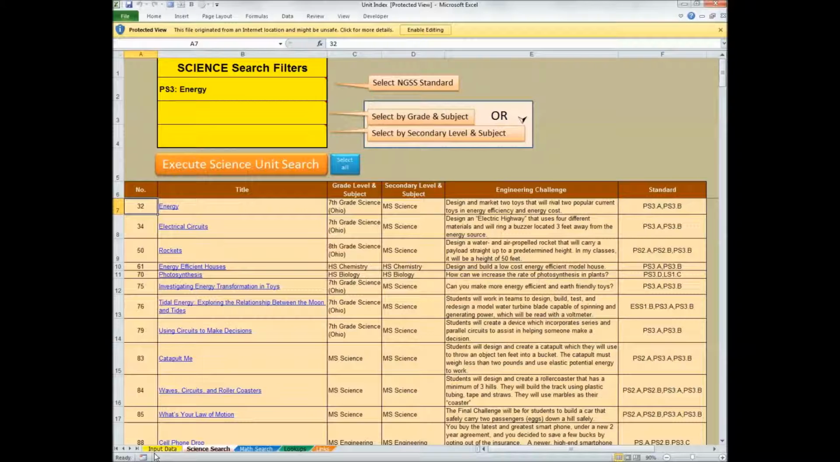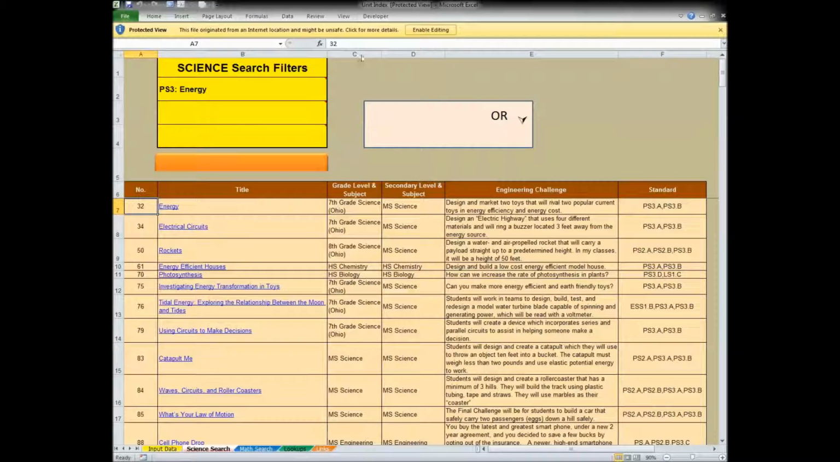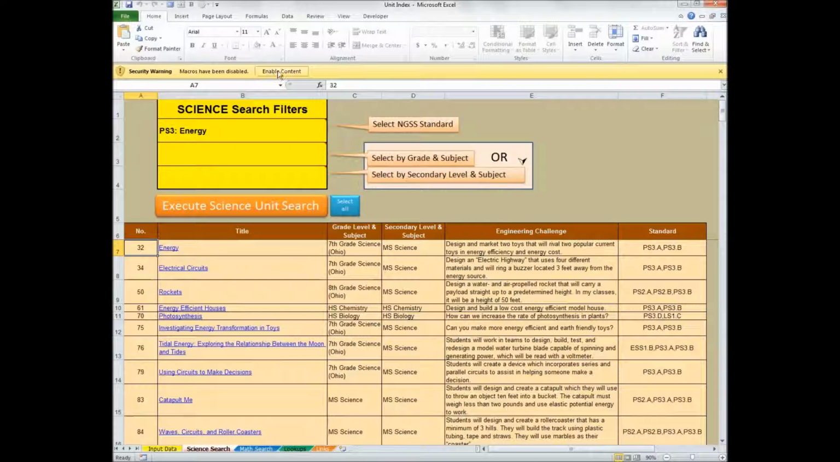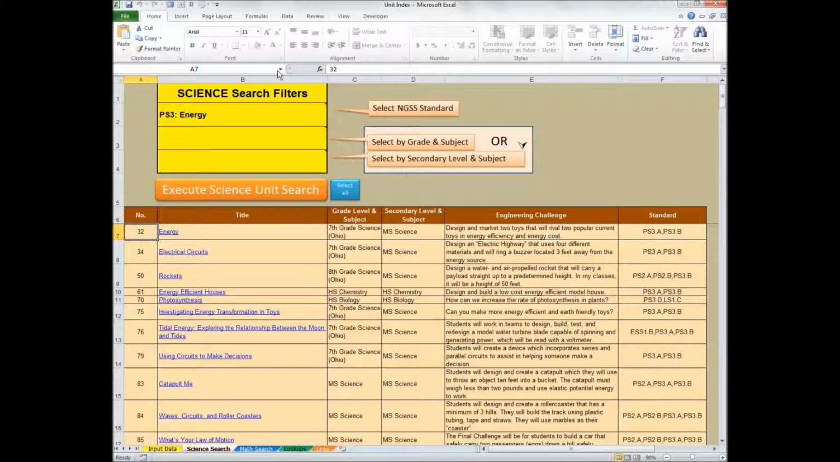When you open the workbook, you want to enable editing and enable content. This is due to the fact that there's a macro in this workbook that helps with the navigation, and by doing the enables, it allows you to navigate the workbook freely. There are a number of tabs at the bottom. If you look here, we've got an input data tab, science search, math search, lookups, and links.